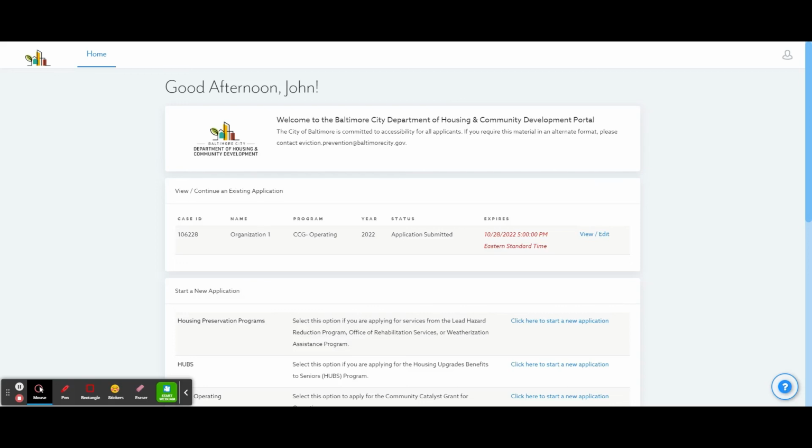Please be advised that if you have already submitted your application, you will not be able to edit. However, you can view the application and print it at any time. If you have submitted your application and do need to create further edits, please contact DHCD and we can reopen the application for you.